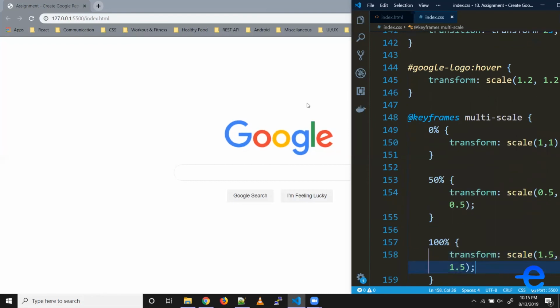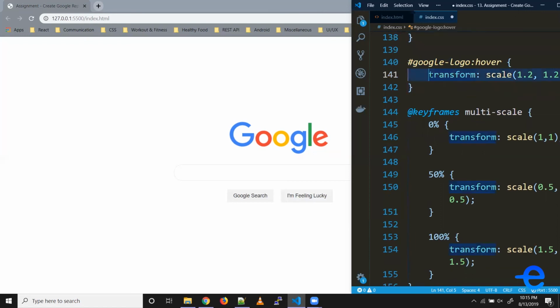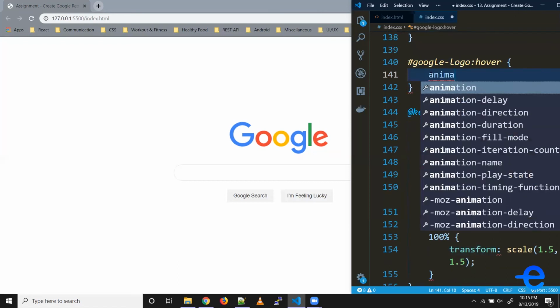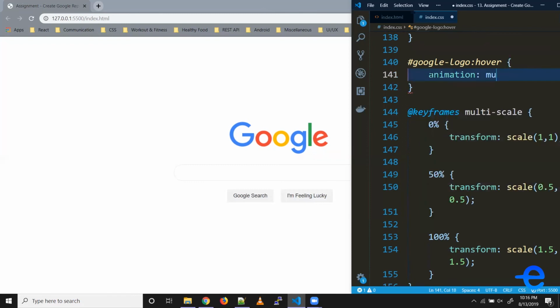Let's save it. Let's remove this from here. And now what we want is, instead of this transform, we need the animation property. So first it needs the keyframe name, which is multi scale. Then it needs a duration, let's say 2 seconds. Let's save it. And now when I hover, it scales down and then scales up.